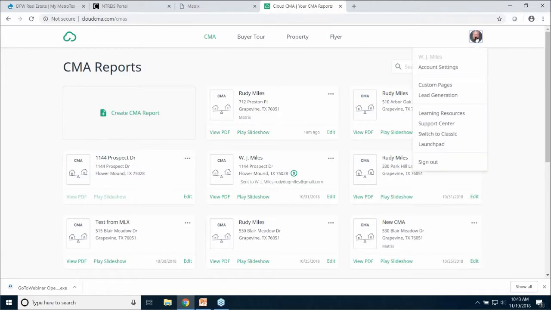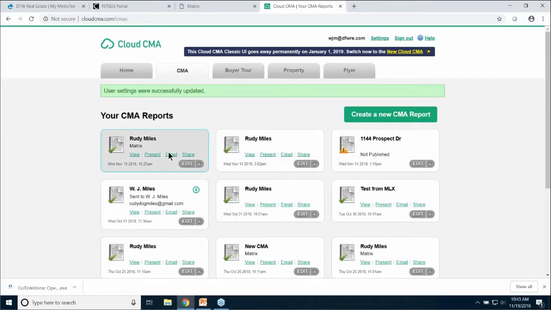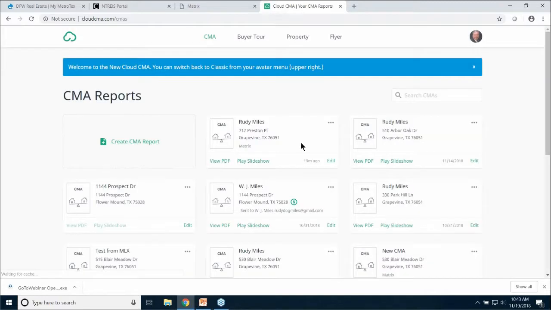If we go back up and we wanted to switch back to the classic, if you click on your initials or your picture there, you can come down to switch to the classic. It's going to show you the same system here. This is the one we're used to seeing, and it does the same things that we did here on the new user interface. If we click on the new Cloud CMA, boom, we're there. So this is the one that's going to stay with us after the first of the year. I would recommend you go ahead and use the new user interface and get used to it here.